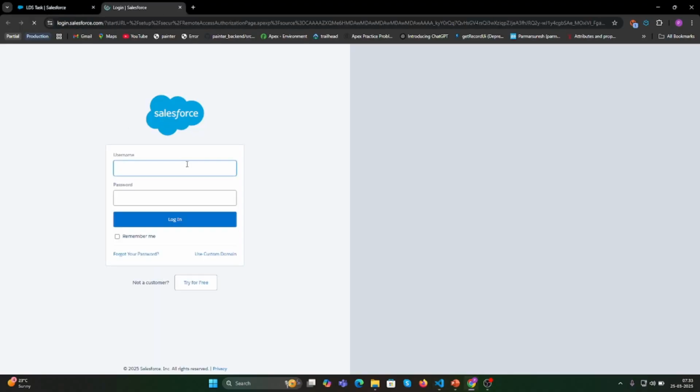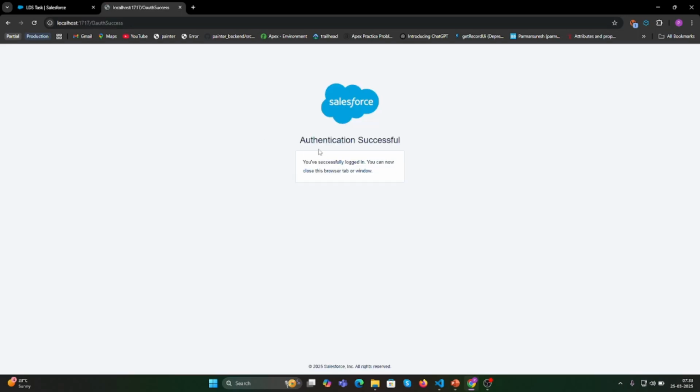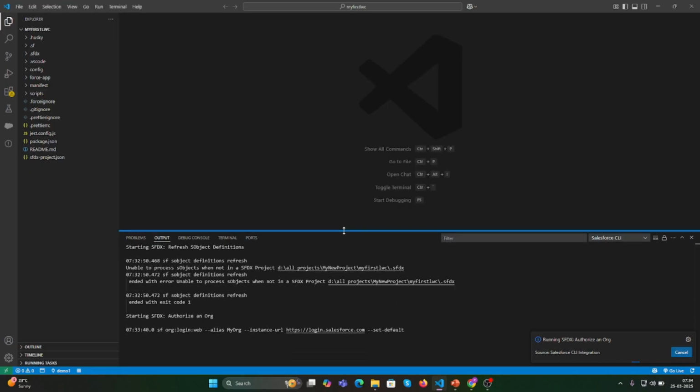Okay, so here it asks for ID and password, and just press okay. Okay, authorization successful, means VS Code is connected successfully to our org.